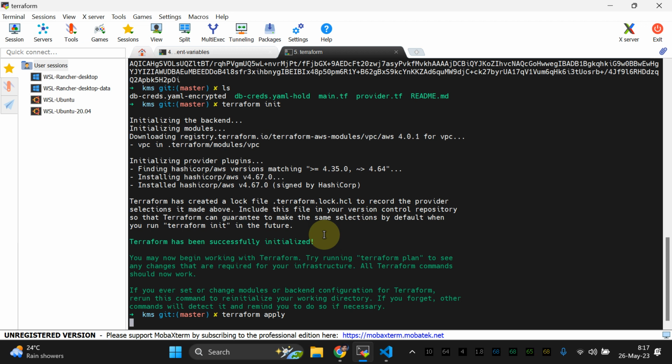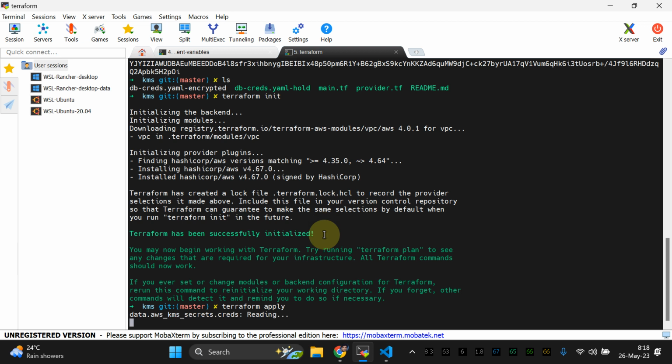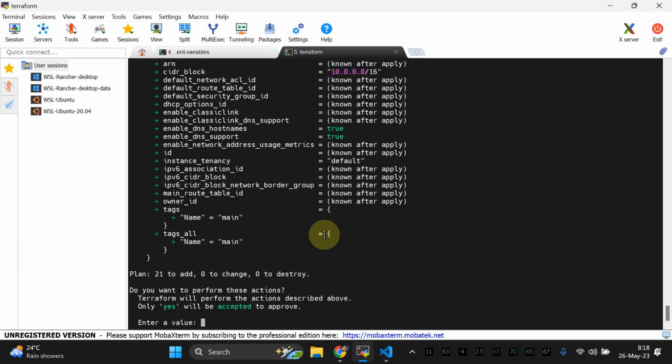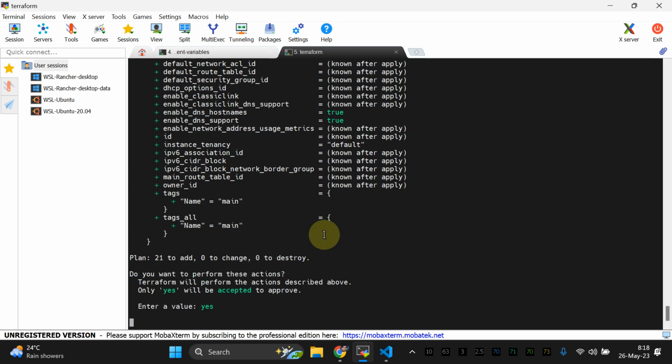So let it scroll, and the data is definitely going to be secure and encrypted, so that file you can definitely push even to your repo as well. It is now going to simply deploy these resources.